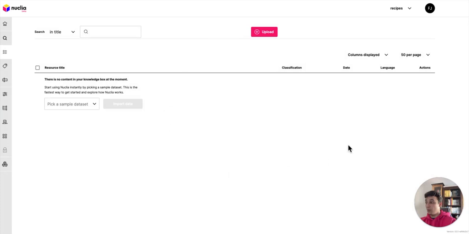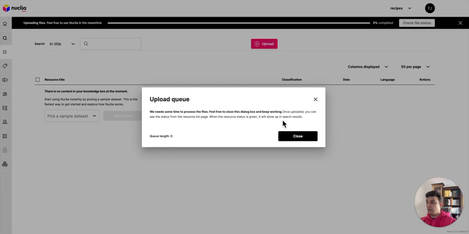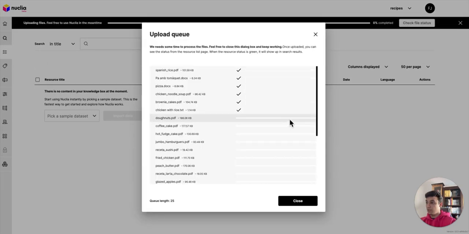And this is where we will be able to view all our resources once they have been uploaded and processed by Nuclia. Uploading them is as simple as clicking on the upload button that we find at the top of this tab and following the instructions that we will find in each of the sections. In our case, I will use the upload folder option. Then I drag and drop my dataset and I click on the add button. Simple as that.